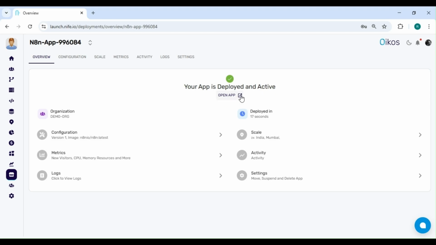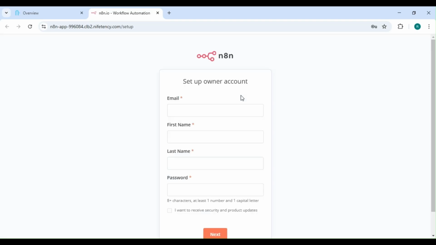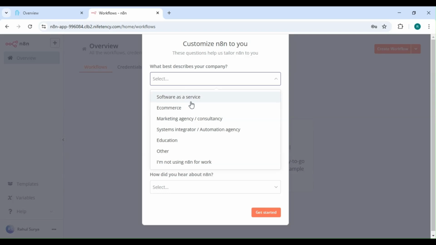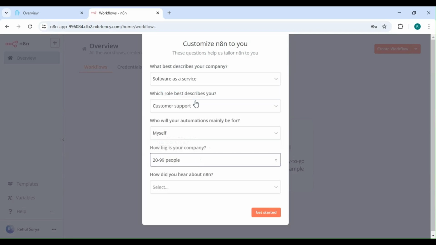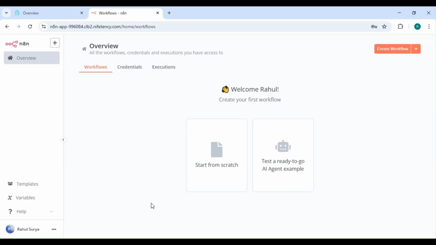I've waited approximately 90 seconds for the DNS to resolve. Now, let's click on Open App to access. Now, it's asking us to set up the owner account. Let's quickly fill this in and complete the setup. That's it. N8n is now set up and ready to use.